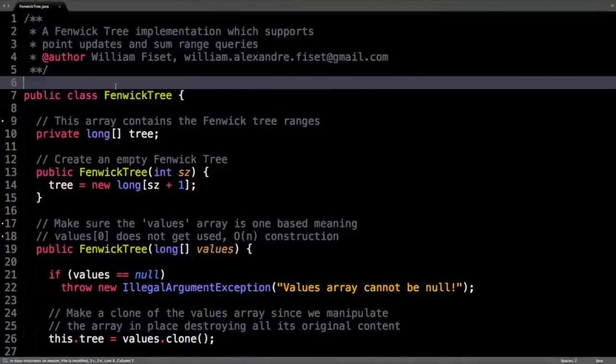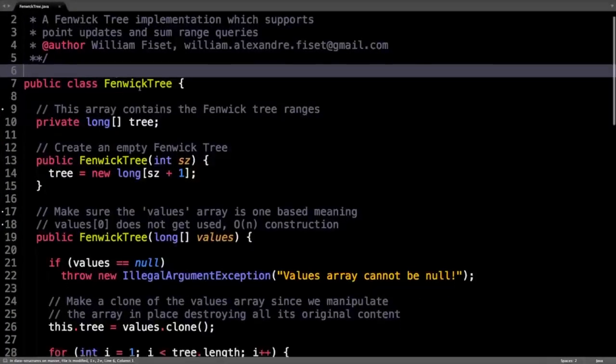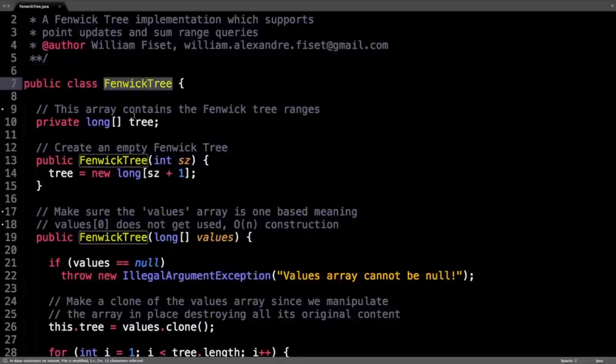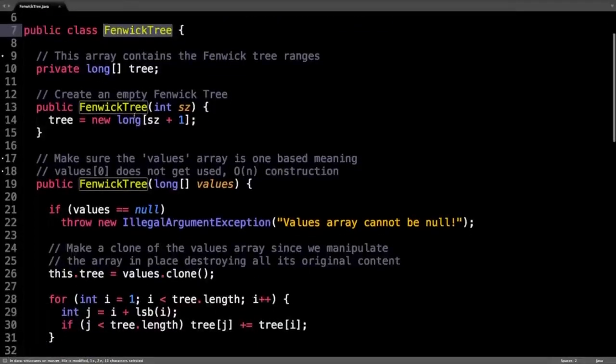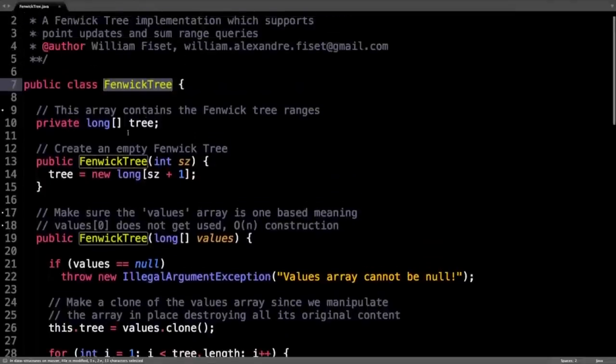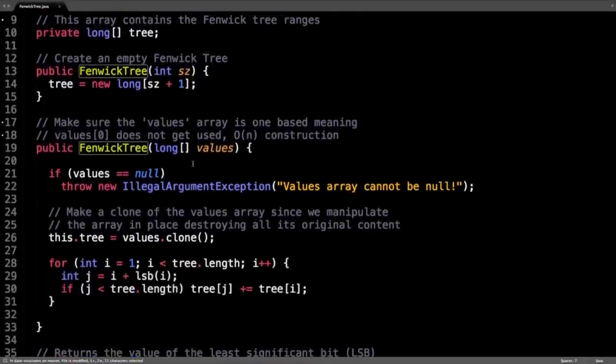Alright, so this source code is provided to you in Java, but it's really easy to translate it to any language you're working in. So I create a Fenwick tree class, which has two constructors. One that will create an empty Fenwick tree for a given size, and then you populate it yourself. And another one which you give an array of values, like we saw in the last video, and constructs the Fenwick tree in linear time. So this is probably the constructor you want to use, and not the other one, but I give you the option to use either or.